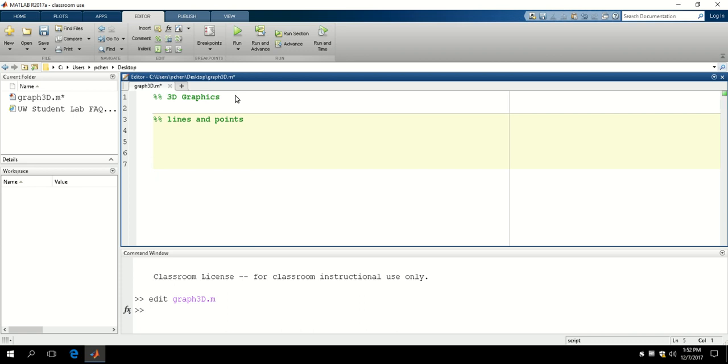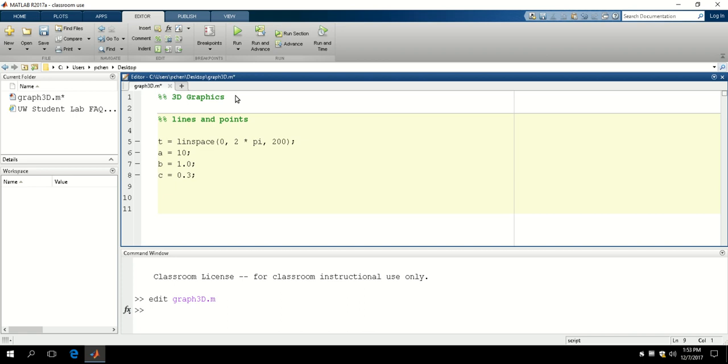So let's look at how we can construct some kind of a spiral in a three-dimensional setting. t equals linspace, a one-dimensional thing that goes from 0 to 2 times pi, with 200 points on that. a equals 10, then b equals something, and c equals something. What we're trying to do is create a parametric representation of some kind of spiral shape.